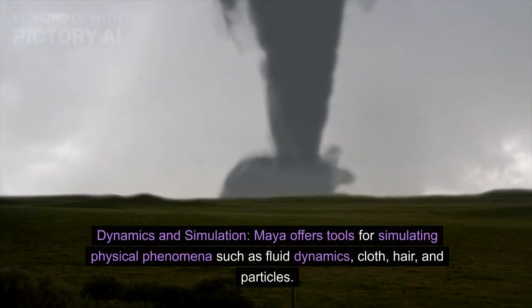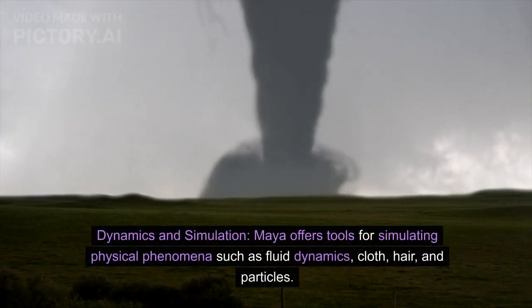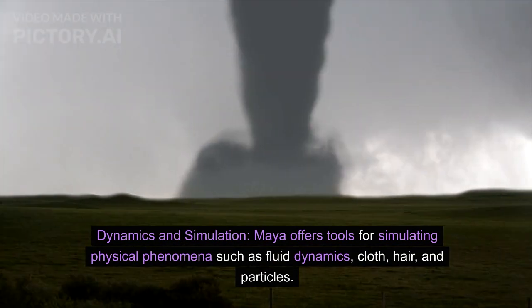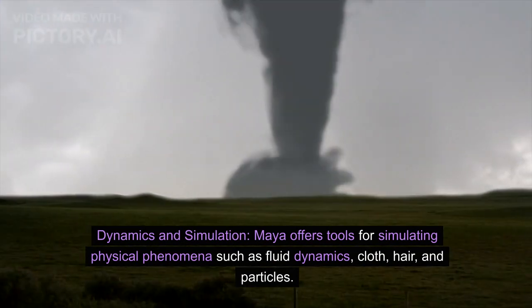Dynamics and simulation. Maya offers tools for simulating physical phenomena such as fluid dynamics, cloth, hair, and particles. This allows for realistic simulations of natural elements in animations.